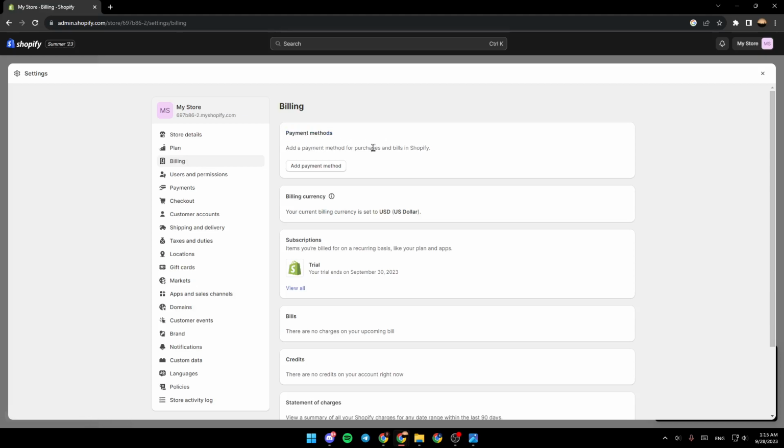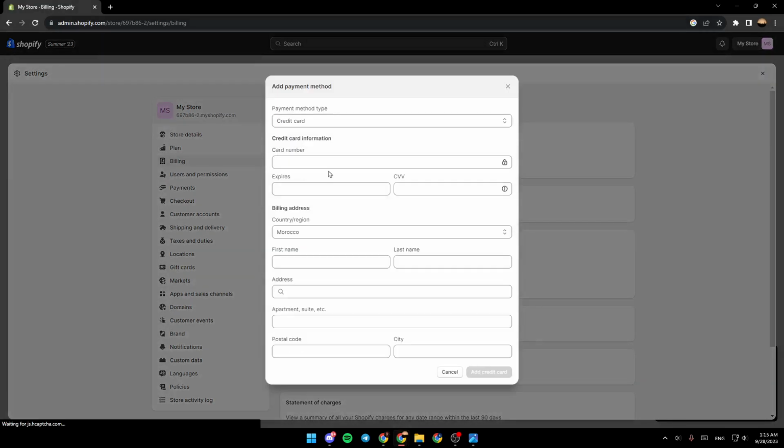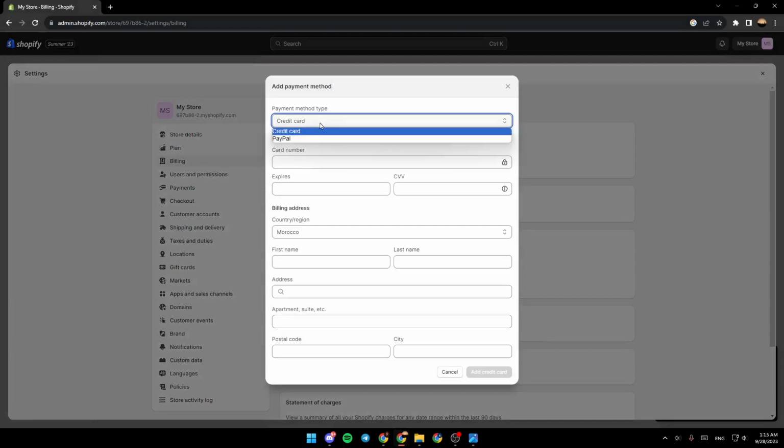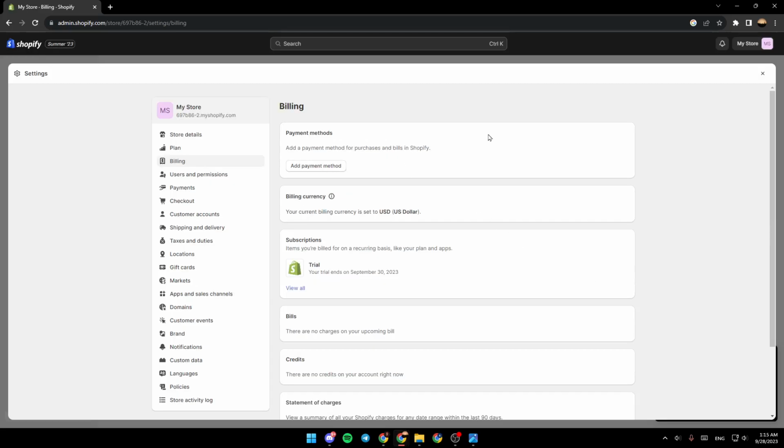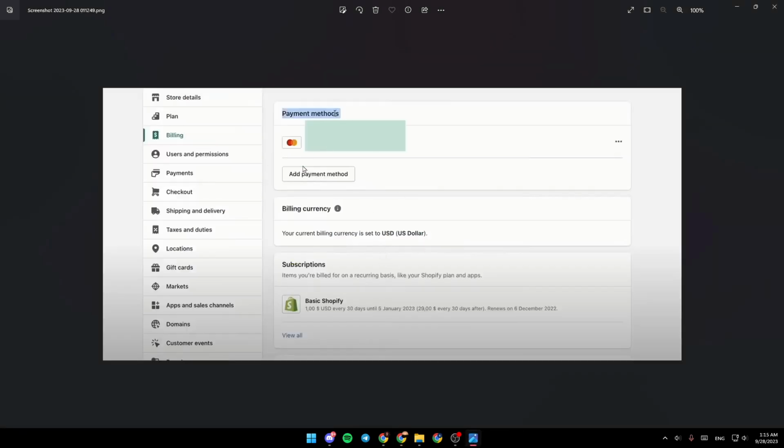So right here, you're going to find all of your cards. And if you still don't have a card yet, you can add it from here at payment method. And then choose if it's credit card or PayPal. And here, fill this form with your card number, expire date, CVV, your region, first name and last name, address, and etc. If you already have a card, this is how it will look like.